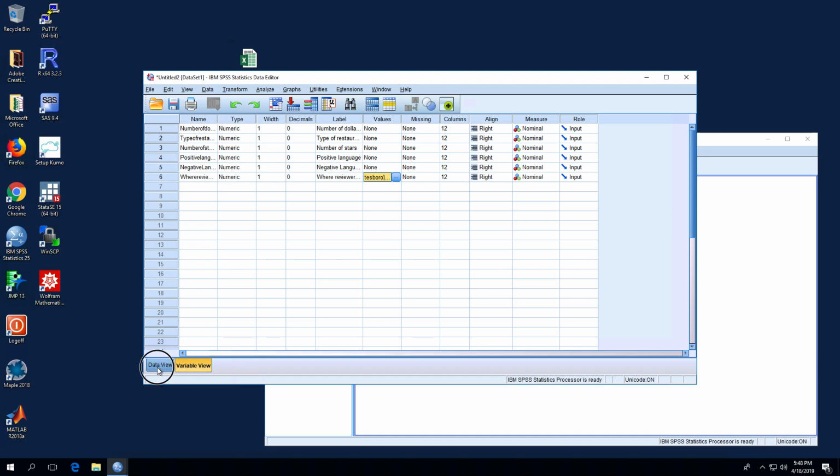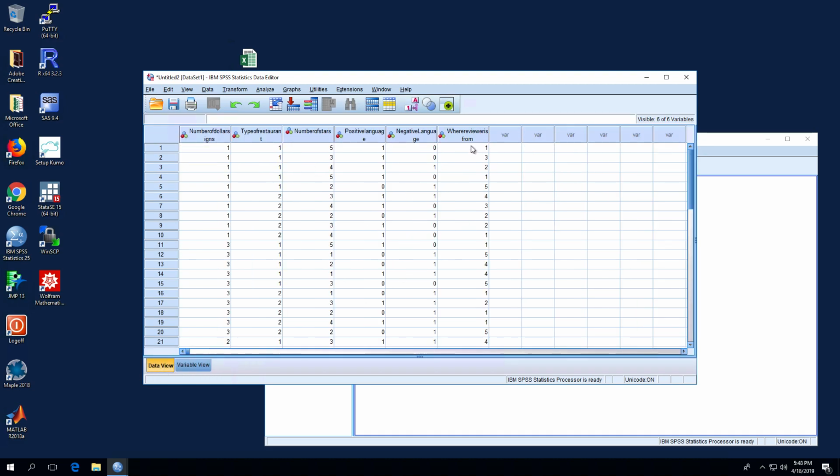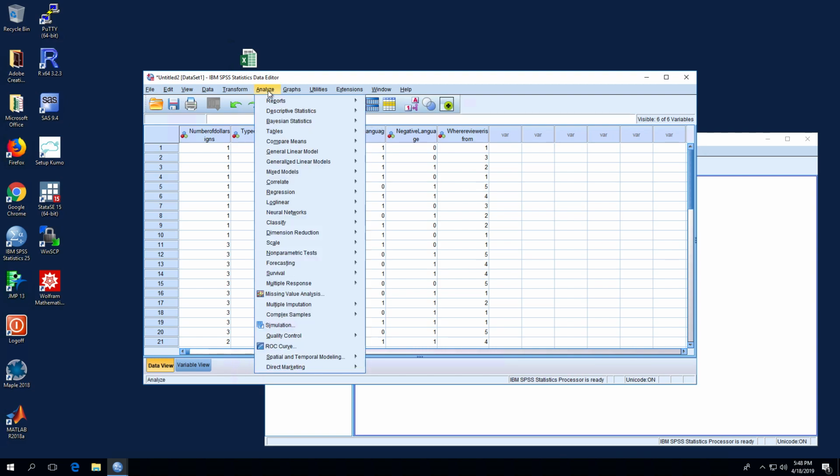So if we go back to Data View, you'll notice that the numbers for where the reviewer is from are still the same. It's not going to change them yet. It's going to change them when we actually do our crosstab. So the thing you are all here to see, how to actually make the crosstab: we go up to Analyze at the top. Then we hover over Descriptive Statistics.